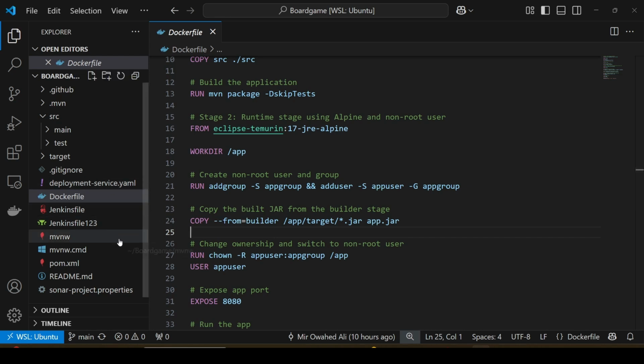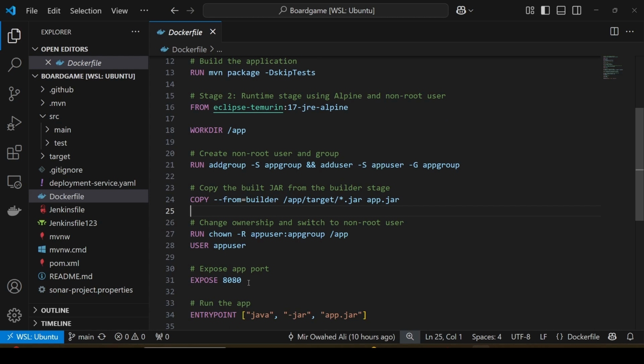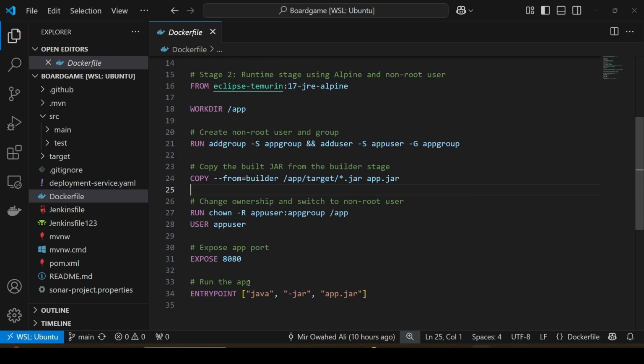This Java-based application uses port number 8080, so you have to use the command EXPOSE 8080, and an entry point to run the application, where the command name is ENTRYPOINT or CMD. Here ENTRYPOINT is used to run the application, and the command is java -jar and the name of the jar.